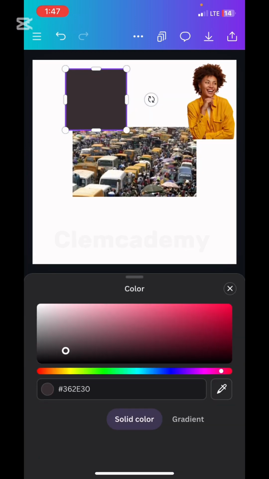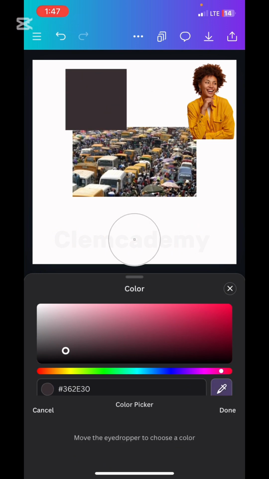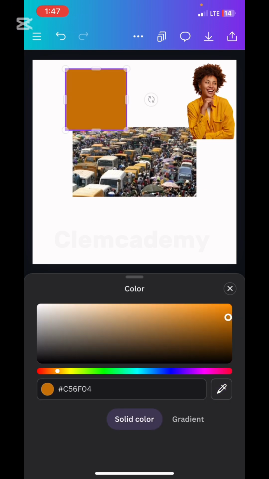You will see this pencil icon by my right. Click on it. Once you click on it, it will automatically bring out this circle here. So just drag it to that image that you want to pick the color. So this is what this image, you want to pick the color of this shirt. So once you're done, click on done, and here we are. The color has automatically reflected on our shape.